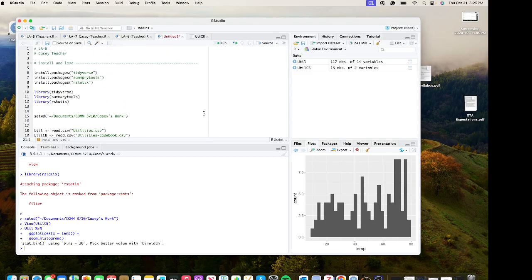What's up, everybody? So today we're going to be looking at some examples for LA-6. Let's go ahead and just get started. Reminder, these are examples that are representative of your assignment.